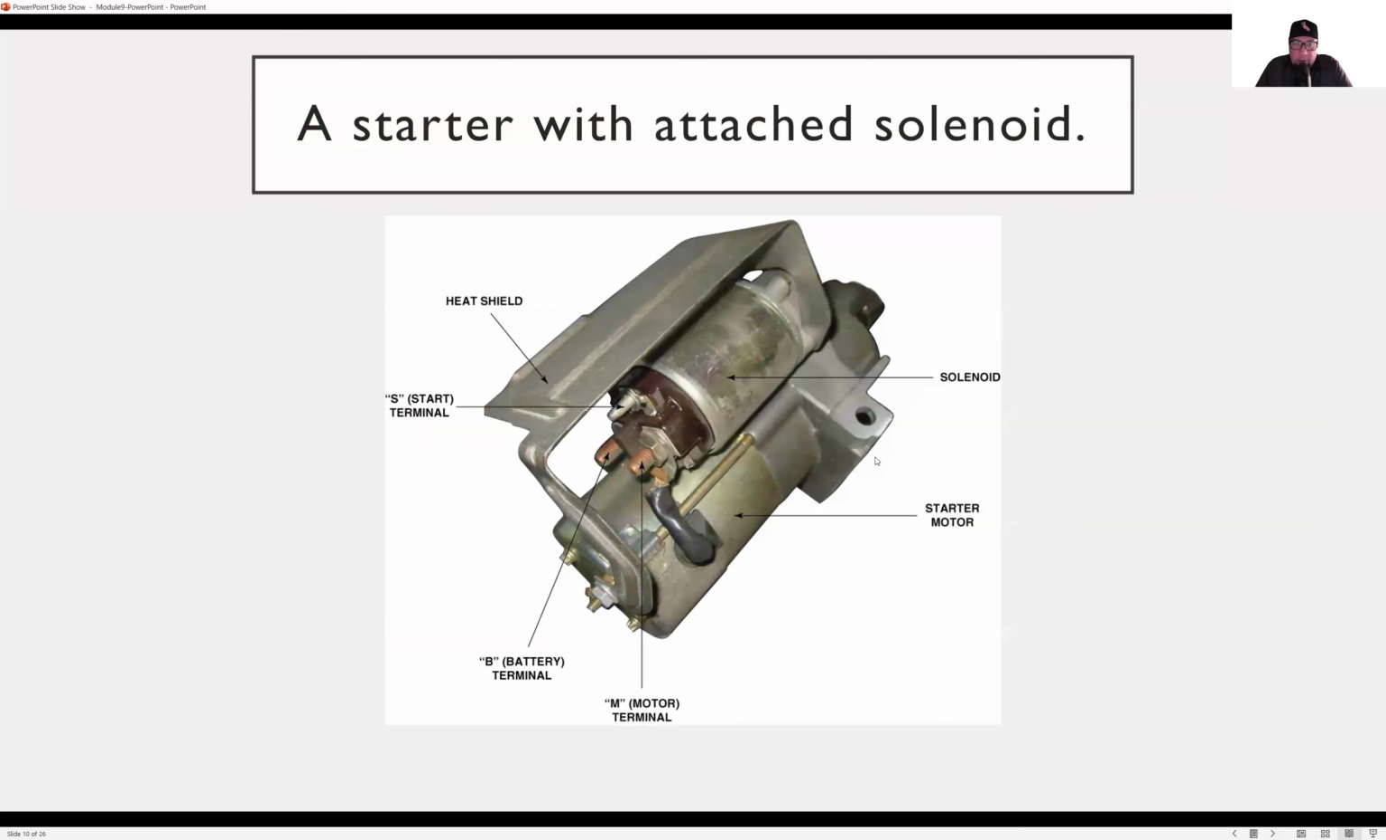And here's a picture of a starter motor. The solenoid is right here on the top. It's the smaller cylinder. That solenoid is going to kick out the gear on the starter motor to turn the flywheel and start the car.